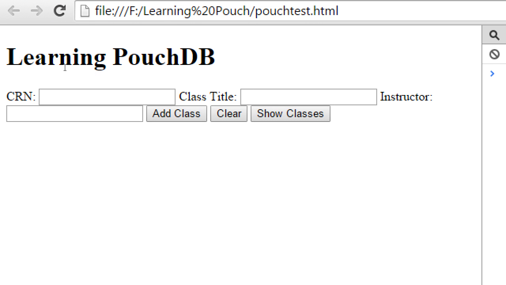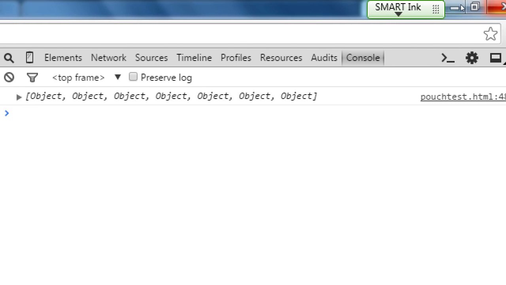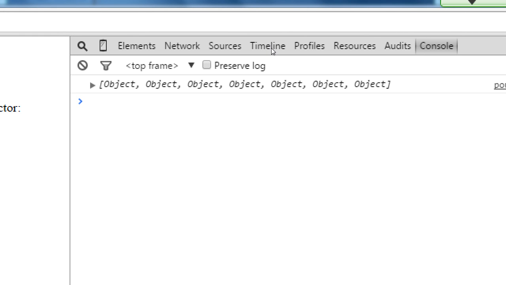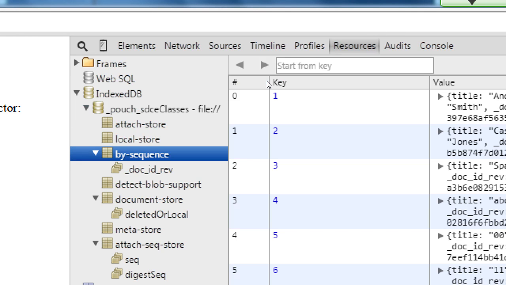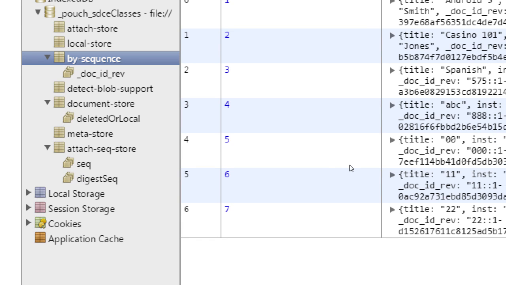And what I'm doing is I don't have to add anything to the database. I'm just going to click Show Me the Records. I'm going to click Show Classes. Nothing happens on screen yet. I haven't gotten that far. But in the console, at least it's saying you've got this object and this object and this object. 1, 2, 3, 4, 5, 6, 7. 7 classes so far. And I can confirm that over on resources. I can look at by sequence, and I've got 7 classes so far.